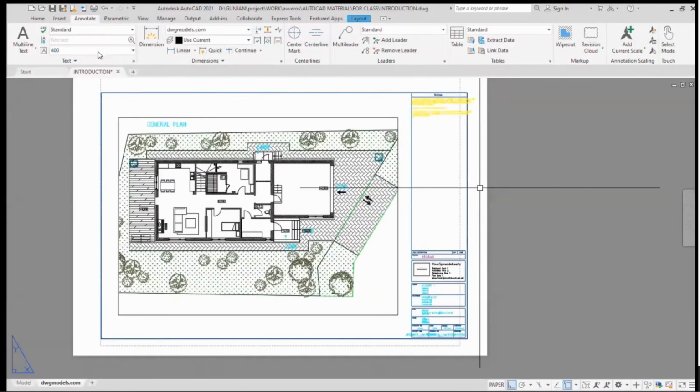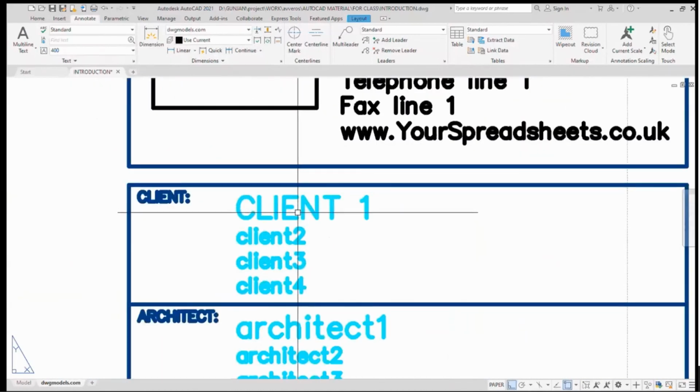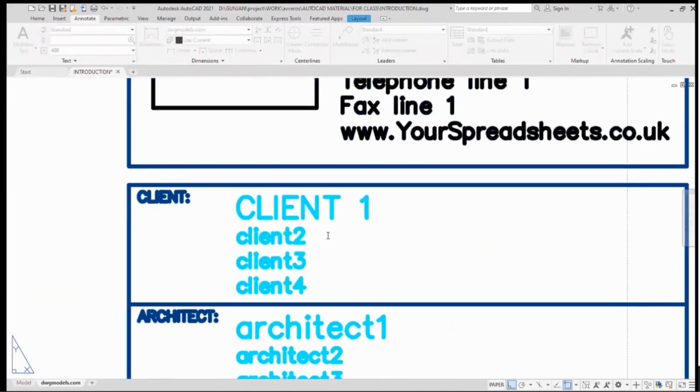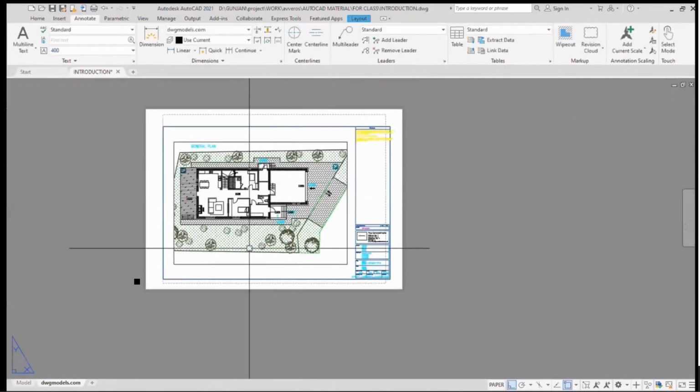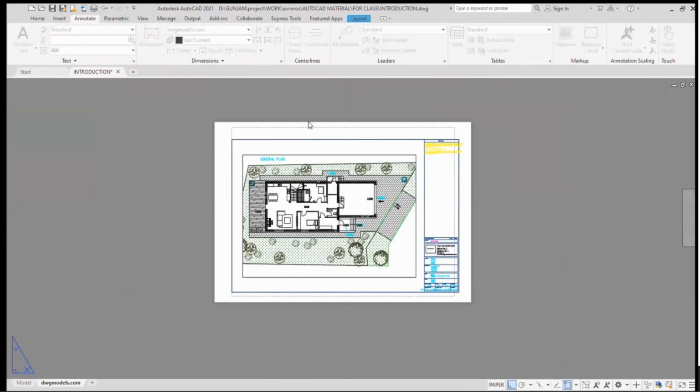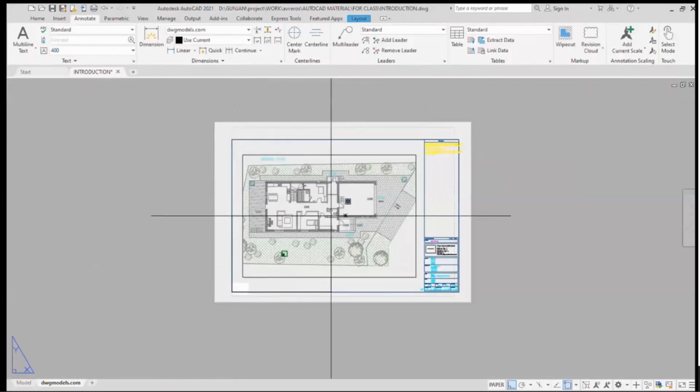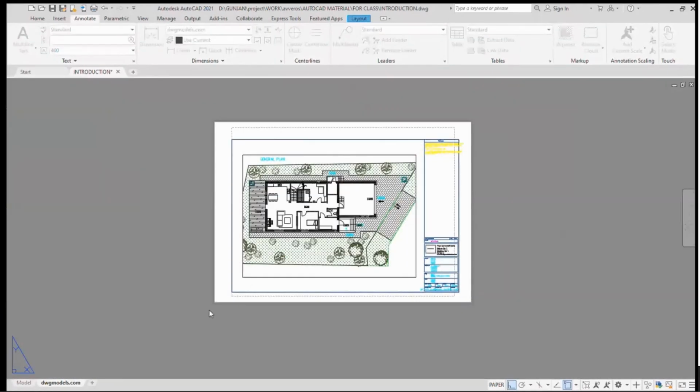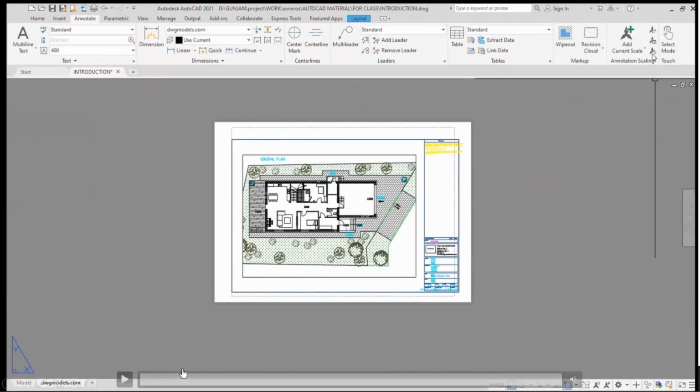You will learn the difference between model space and paper space, and creating and setting your viewports, creating your format sheets, customizing your format sheets, and making your drawings ready to plot and share. By the end of this course, you will be able to share your drawings with anyone you like.